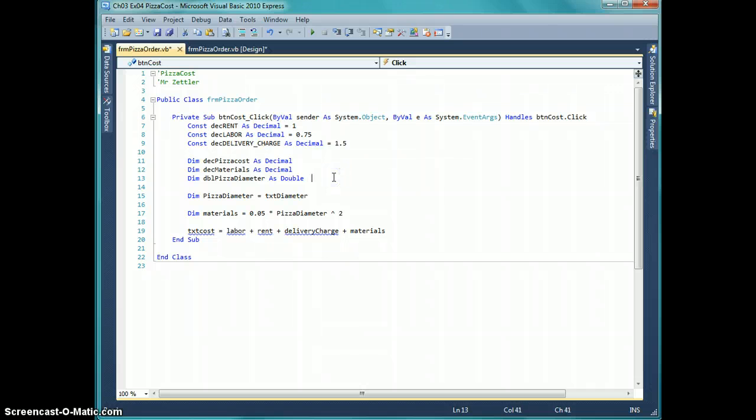But now, here's my comment. Here's where I set variables, in that whole section above. You don't need to mention it each time, but at the bottom of that I should. Now, I've already dimensioned pizza diameter. Don't dimension it again, or that's going to wipe out what we had before.